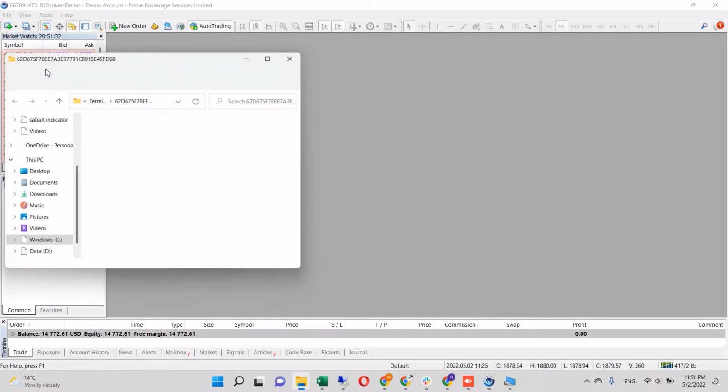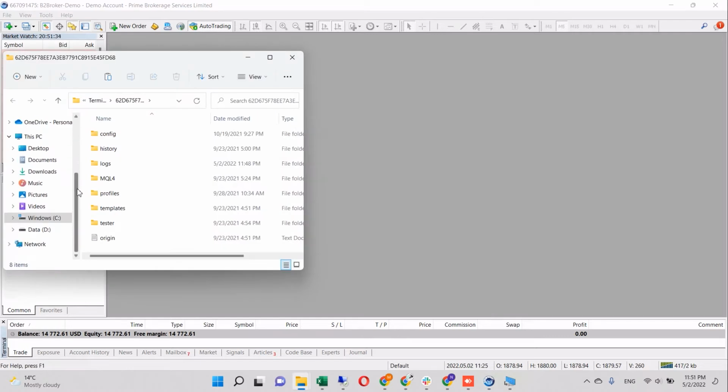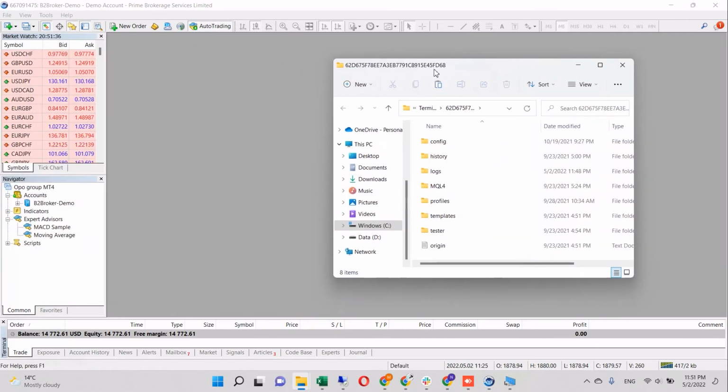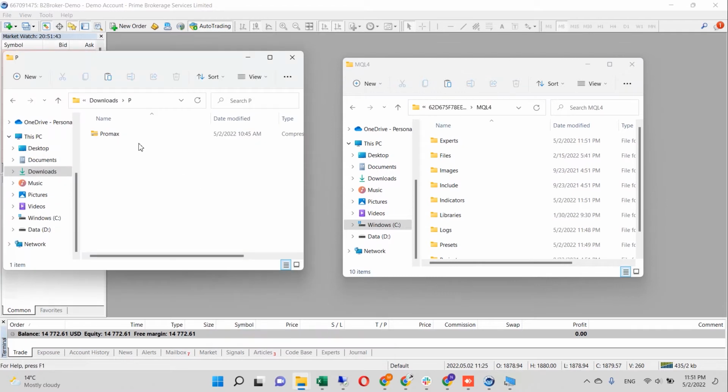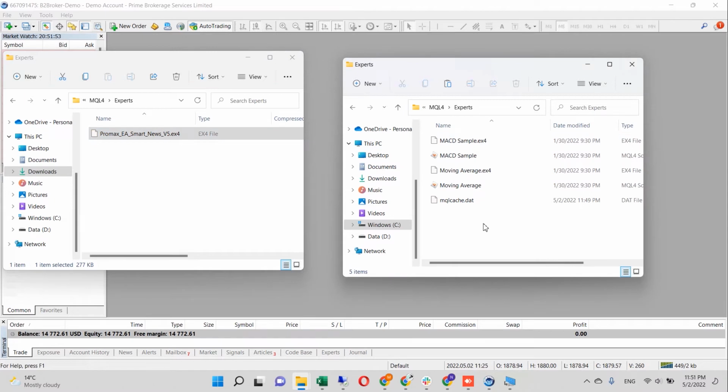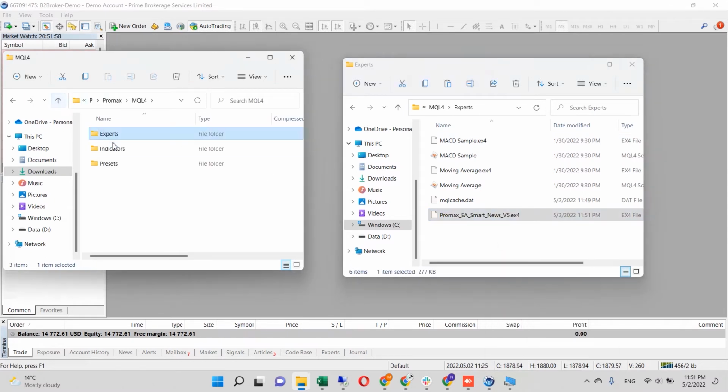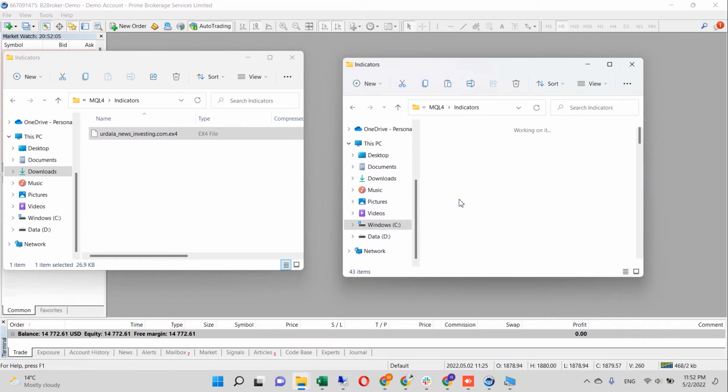The first thing you want to do is open Data folder, open up the MQL4 folder, and then you want to go ahead and unzip the file that we sent you. Go into Promax, open up the MQL4 over there, go into Experts, drag the expert or copy and paste it into the Experts folder. Now the next thing you want to do is go into Indicators, copy or drag the indicator and paste it into the indicators folder.